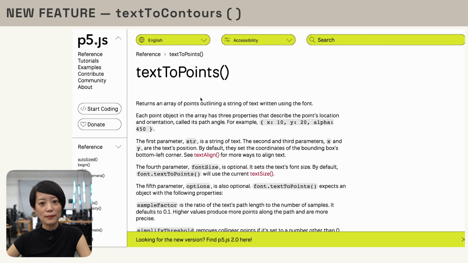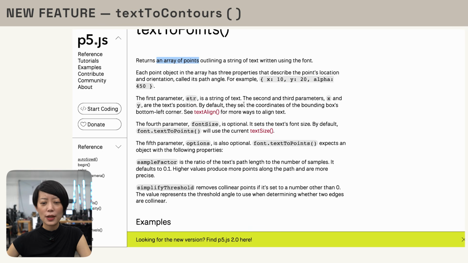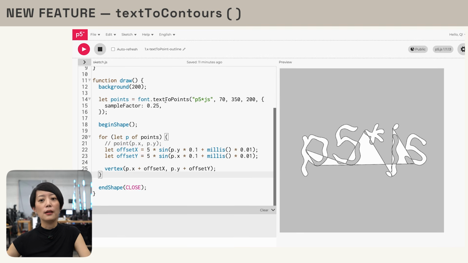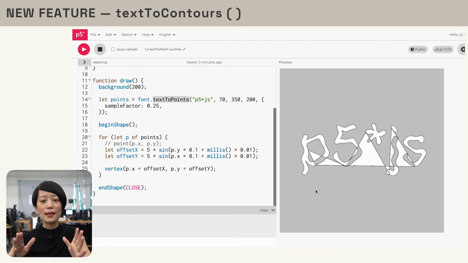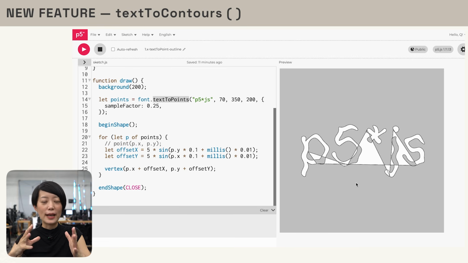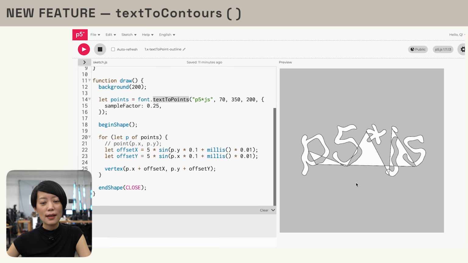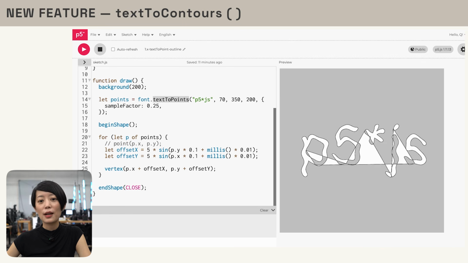In P5 version 1, if you want to get shape data of a text, you'd use textToPoints. It works, but it has a frustrating limitation. It returns one big flat array of all points across all the shapes in your text. It doesn't separate points by letters or by inner and outer outlines. So when one outline ends, the next point might belong to a completely different letter, and P5 just draws a straight line between them.